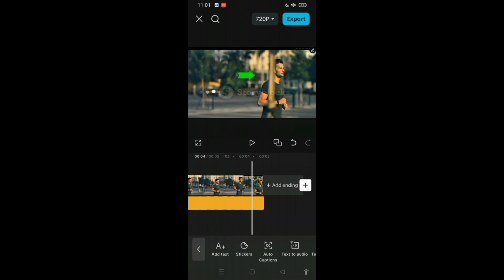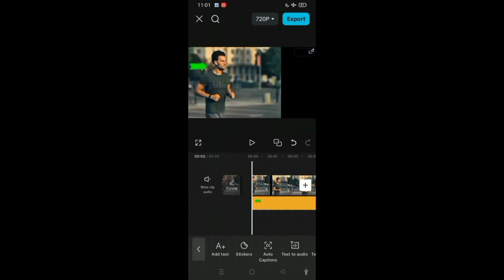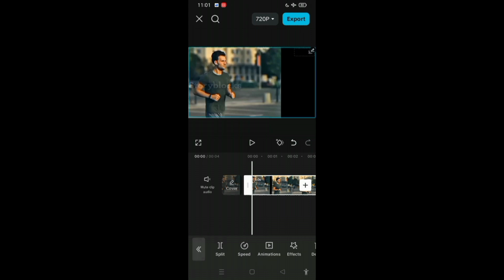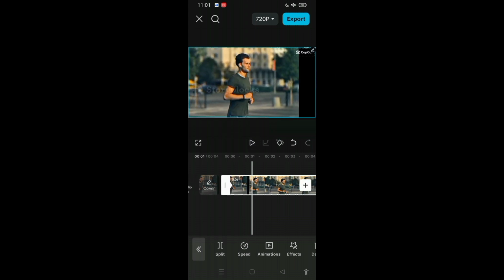You can also use the keyframe to zoom in the objects. In this case, let us remove the arrow. Hit on it and click delete. It's gone. So let's try to zoom in. As the image is running, we'll be zooming it either in or out. Select the video. Hit on keyframe and play it. Stop it. Hit the keyframe again and zoom in.